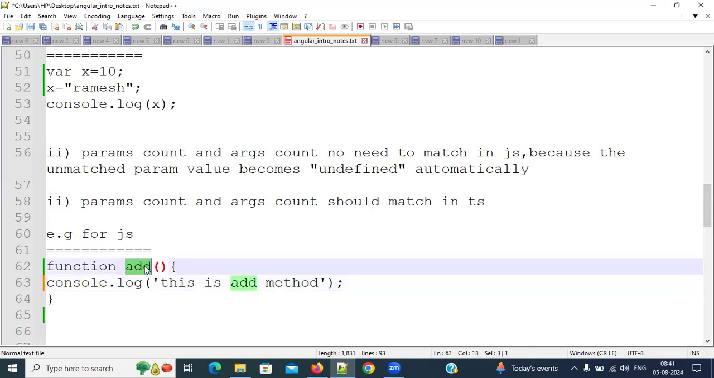Now observe here how to call this function with the help of its name. For example, you have a friend in the college. You want to call your friend. How will you call? By his name.